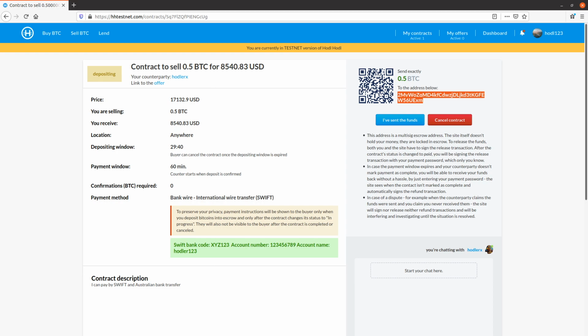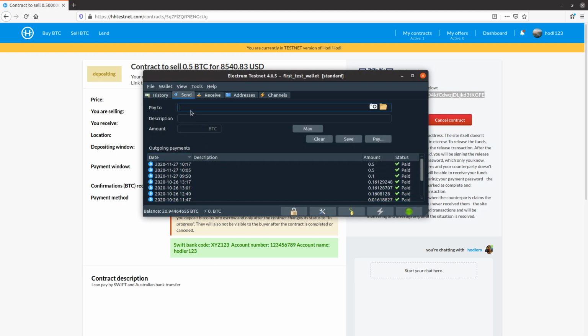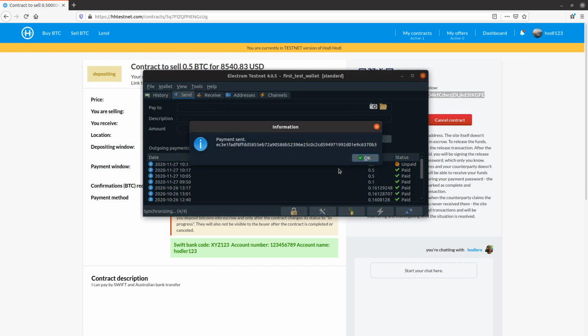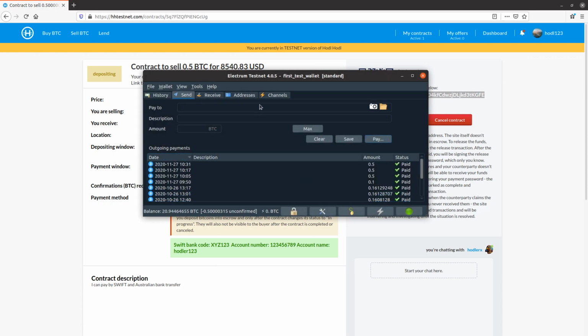I'll copy it, go to Electrum wallet that I use. There's the address and amount. And click pay. Send. And there is my transaction ID. Payment sent. Okay.